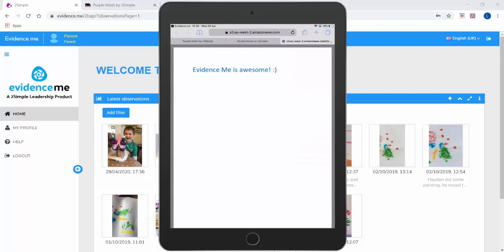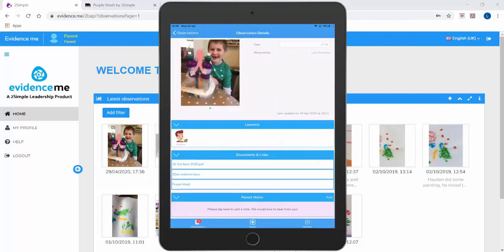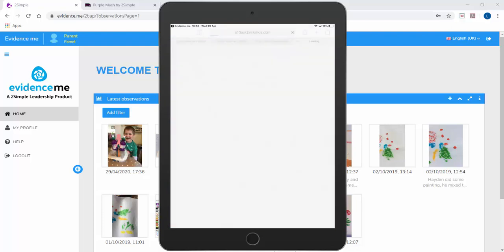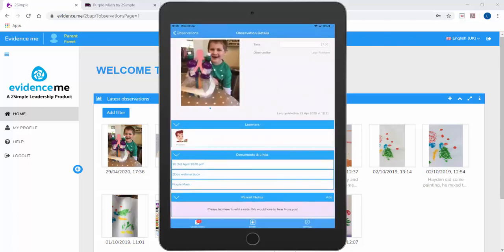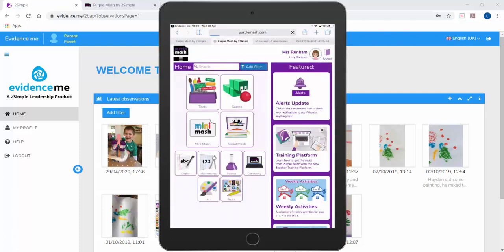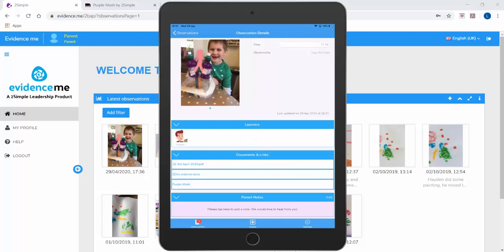If I come back out and go back into Evidence Me, here I could do the same with the Word document. So again, that will open up in the browser and then I can go to the top and I can save that. Back into Evidence Me again, I can click on the Purple Mash link and that will open up Purple Mash in the browser for me. Okay. Parents can access all the documents and the links that the teachers put in, but they can't upload documents and links themselves.